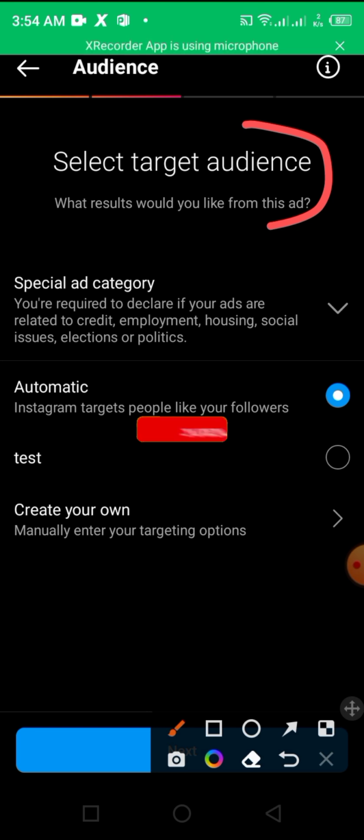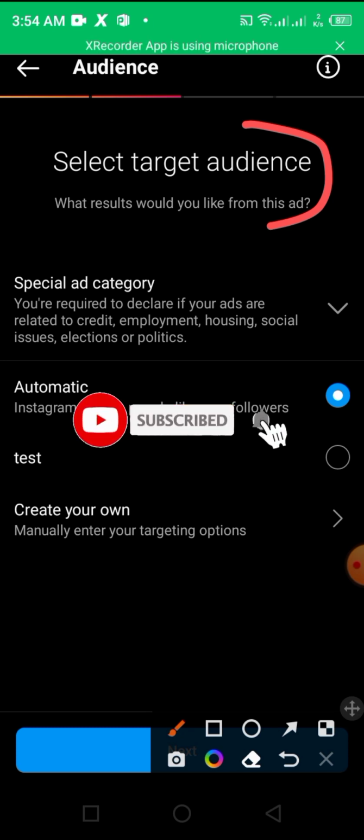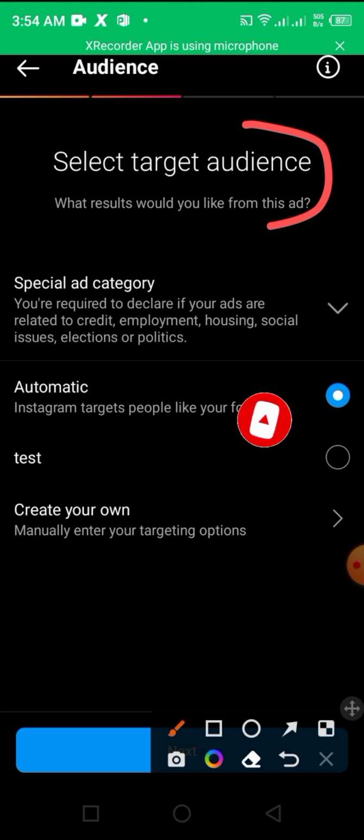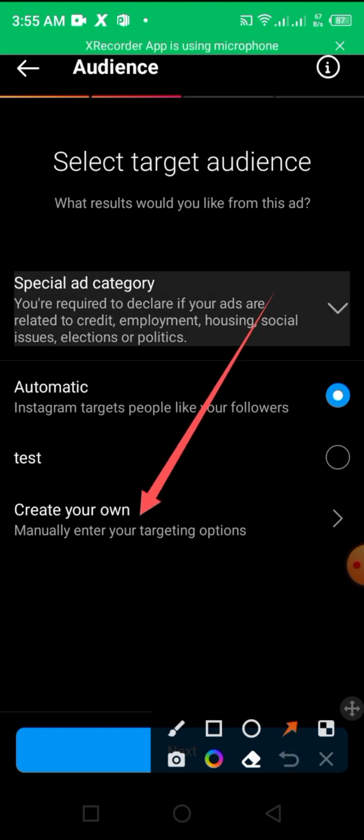Okay, once you are done with this, then you can come to the Instagram platform and then run a very profitable advert. Okay, so right now we want to create our ideal audience. We want to create our ideal customer that will buy our product. So what you will do is to come right here and click on create your own.